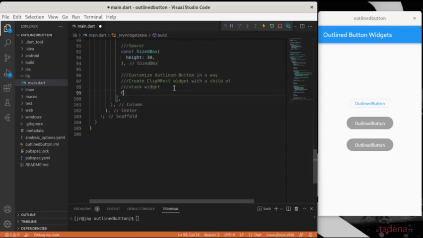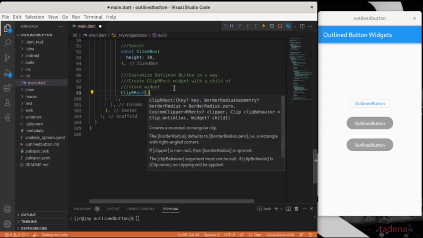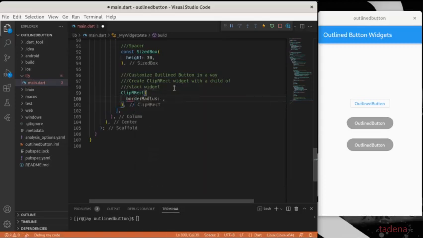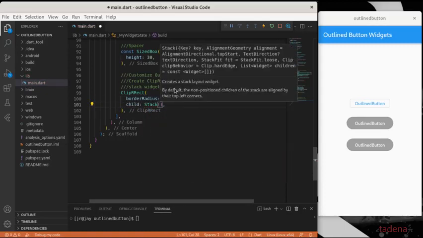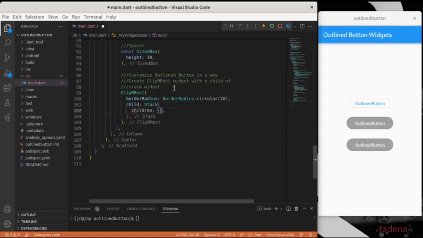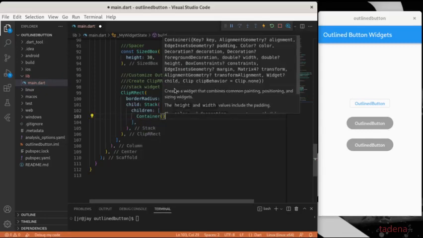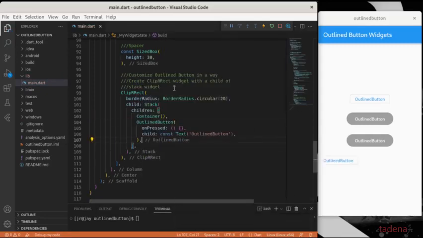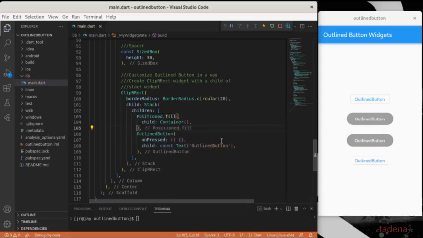So clip our rect, then we're going to access the border radius, and we're going to set that to circular with a value of 20, and we will have a child of stack widget so that we can stack the button widget and the outline button widget as well. So we're going to wrap the container widget with the positioned fill, so that it will fill the position of our outline button.